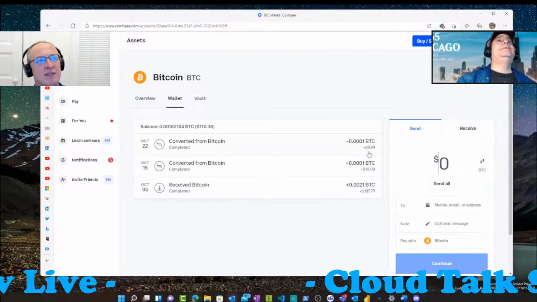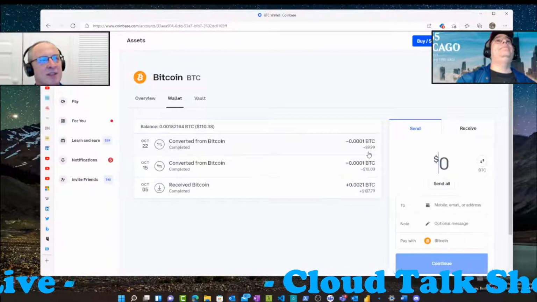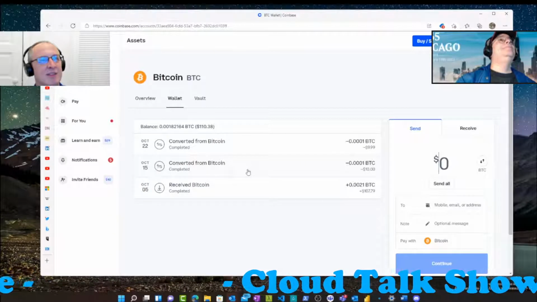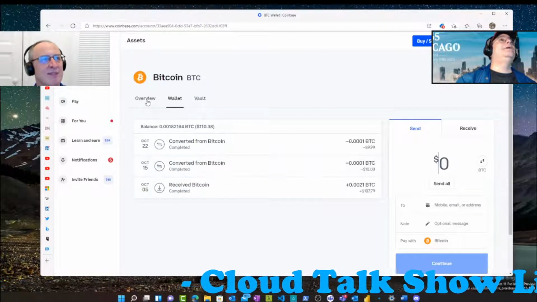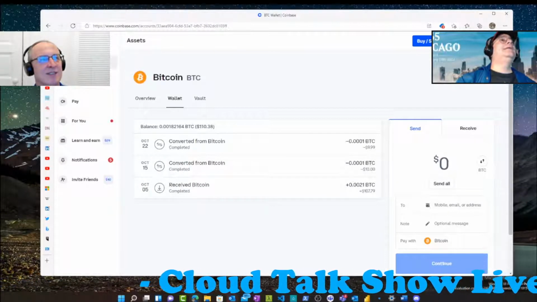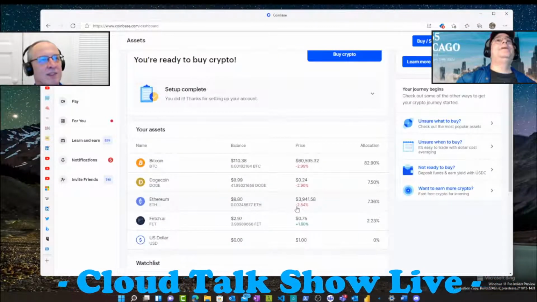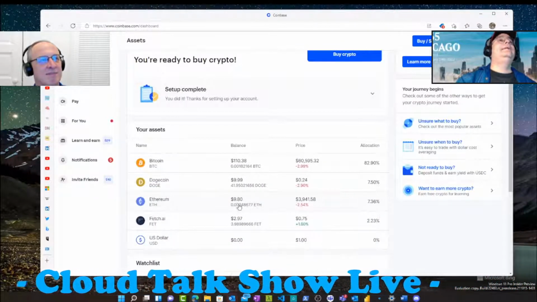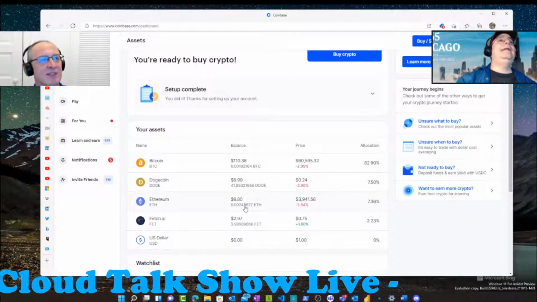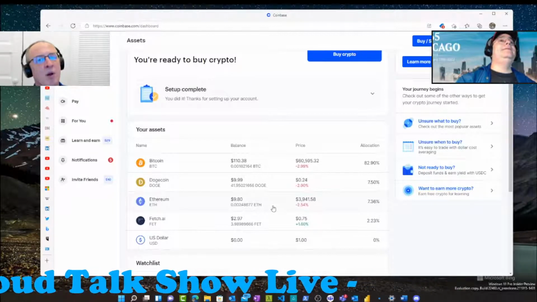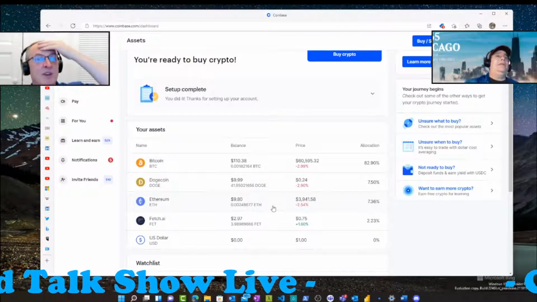Converted. There's the transaction right over there, and it's down a penny because we saw it go down a penny. Let's go look at our assets again and see if it shows up. Does it show up right away? Yes, it does. There it is. So that $10 quickly became $9.80. So I lost 20 cents in value.